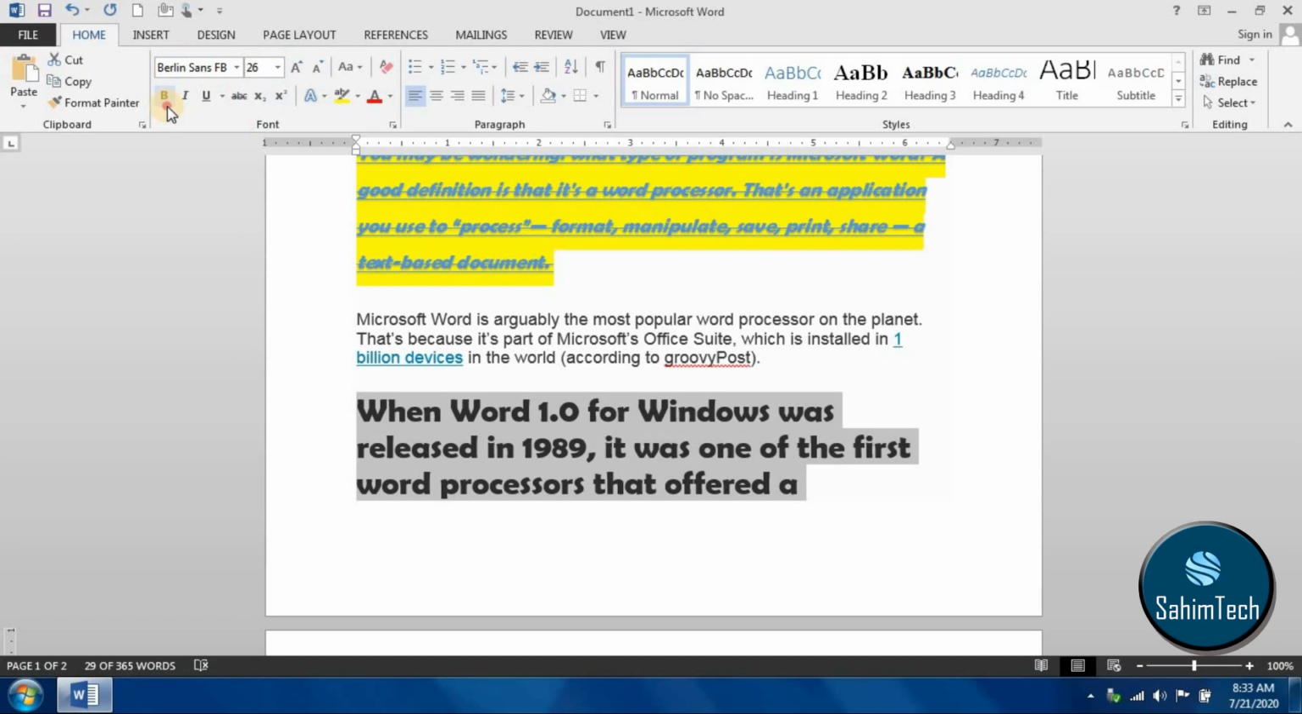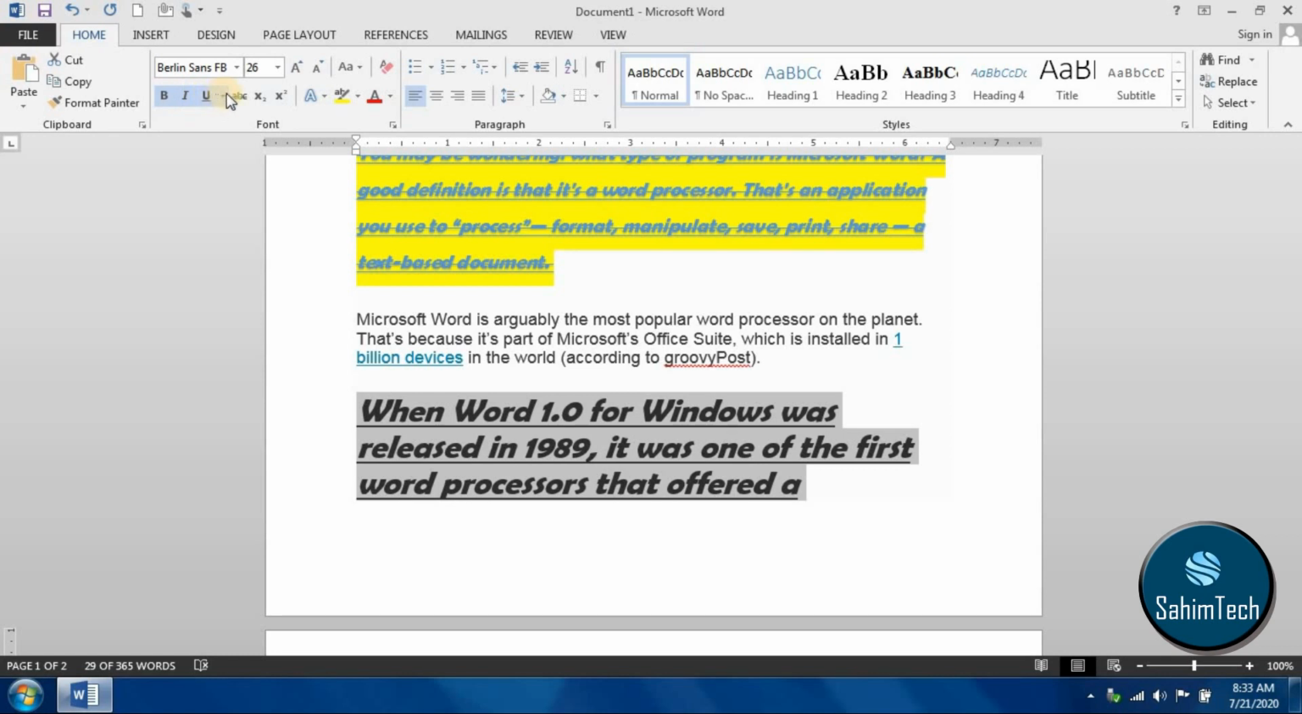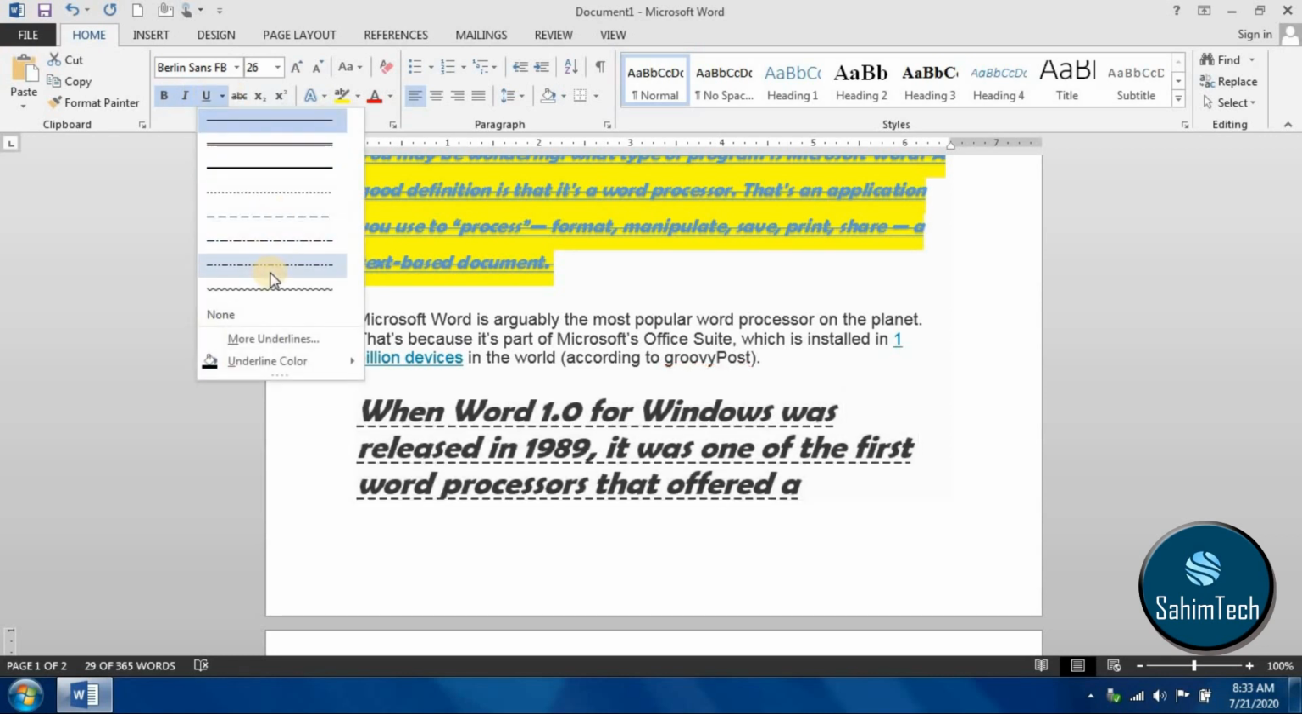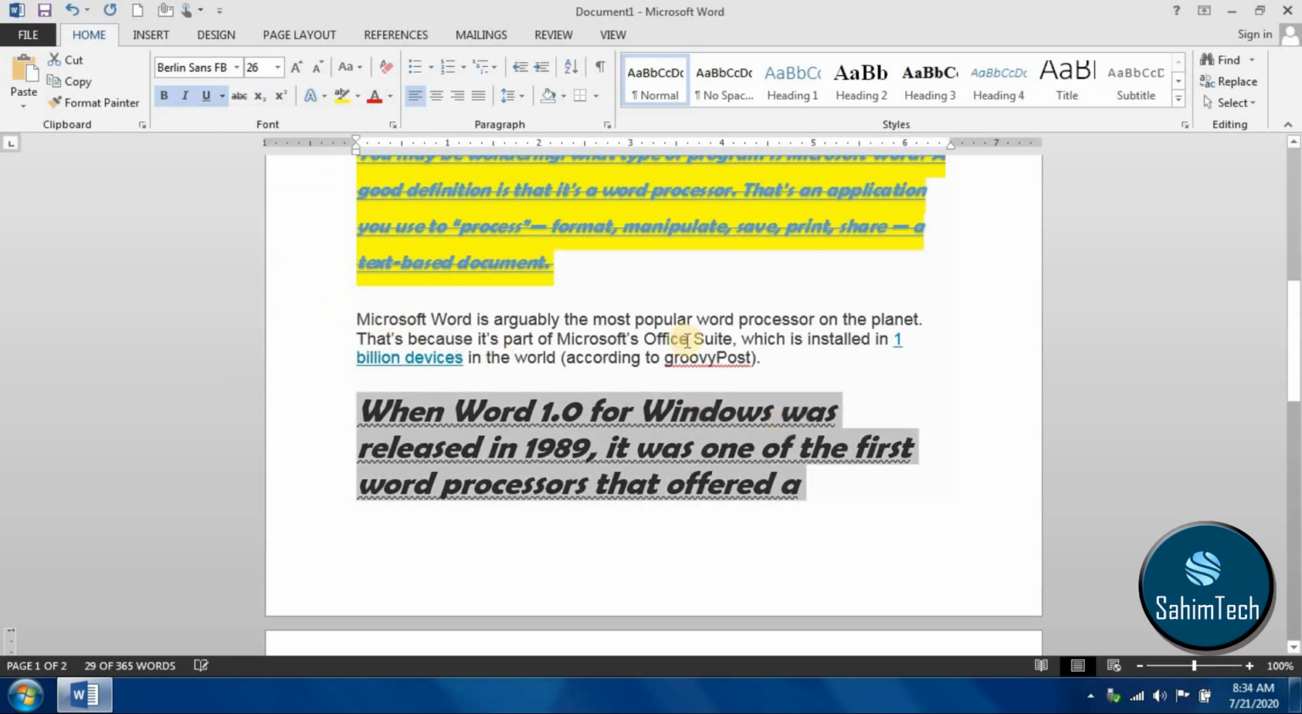I can make it bold. I can make it italic, underline. If you click the drop down, you can select other types of underline here too. Then you select this one. That's cool. Then we have the strike through, which makes a small line through the word. I hate it though, but I don't know about you.